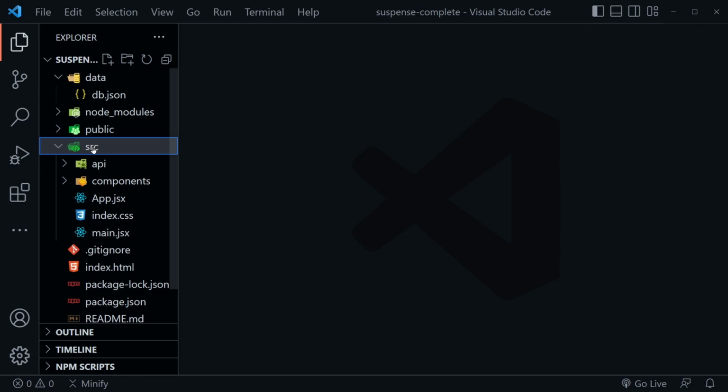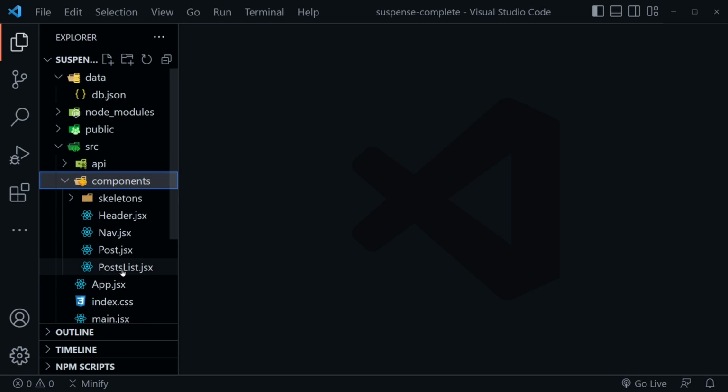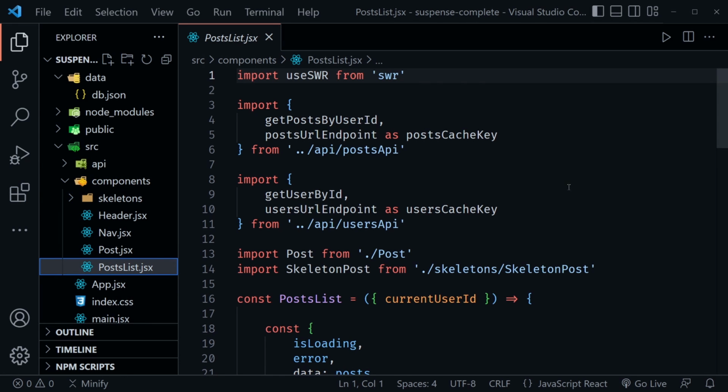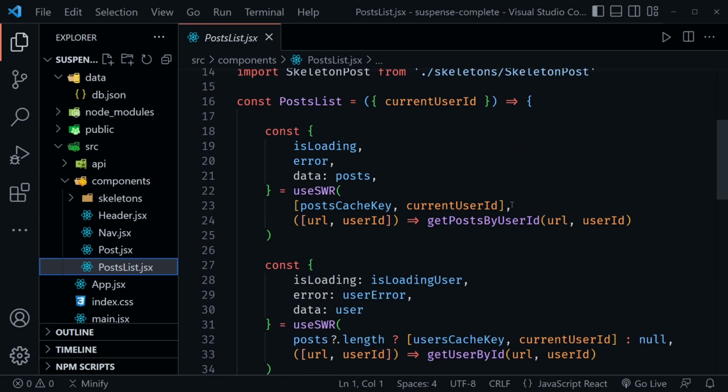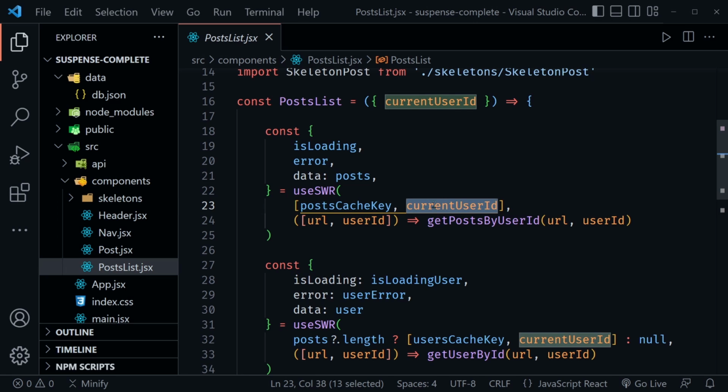Let's open up the source directory, and then in the components directory, we're going to look at the PostsList component. And so I'll scroll down just a little bit, and we can see when the component starts, it receives the current user ID. That's the one that would be selected from that drop-down menu. And then we've got two useSWR hooks. And the first one gets our post data. And you can see it receives the post cache key. It also gets that current user ID because we're only selecting the posts for that current user.